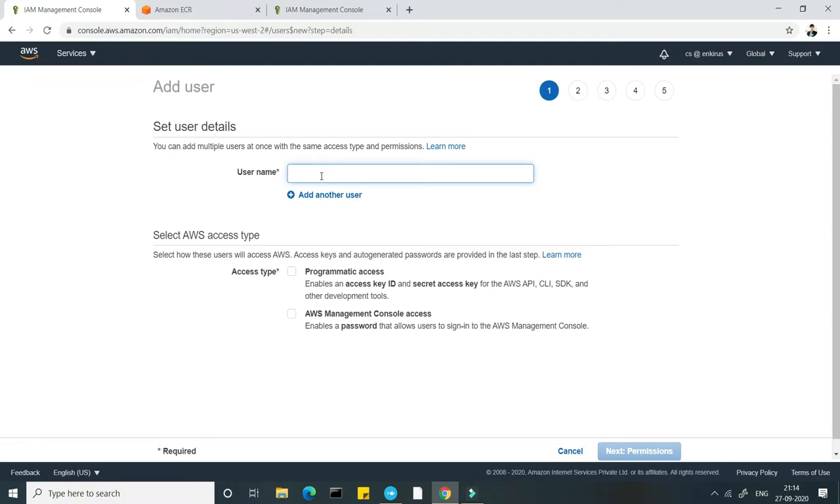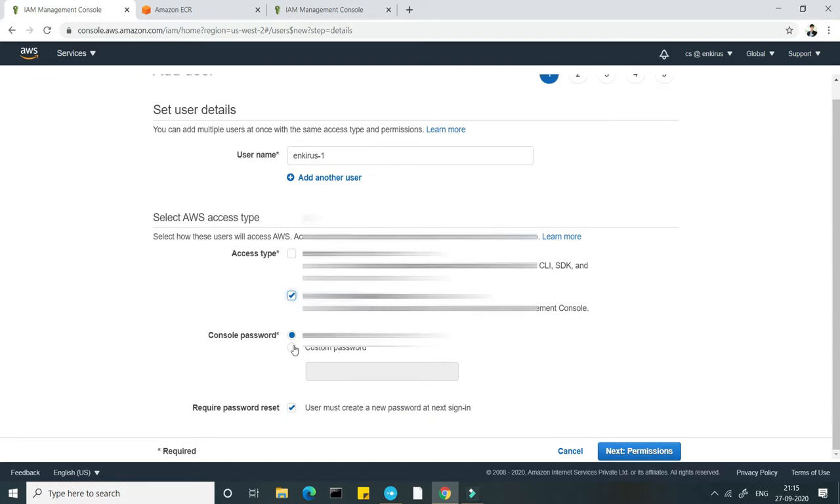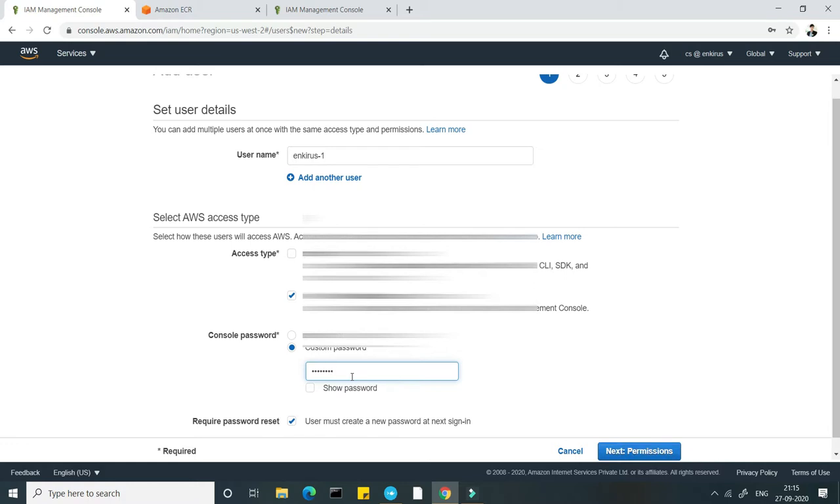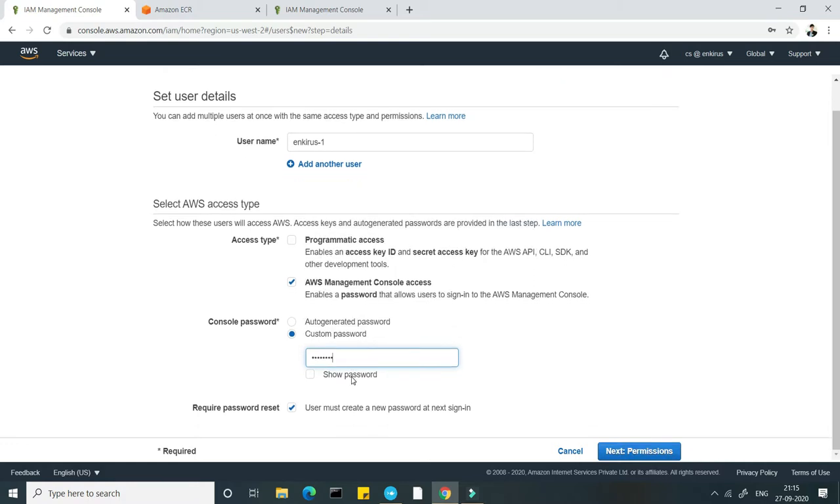Let's name this Enkirus 1. We'll select the management console, and I will select a custom password for the first time here, Jan@2020. I'll delete that later, just a simple password here. Now we'll set it so that I'll ask the user to reset the password when they log in. It will be much better for them. Okay, now I'll go for next, permissions.